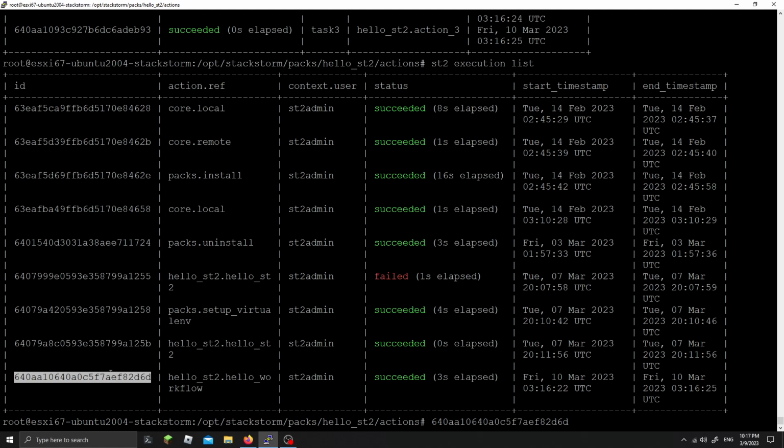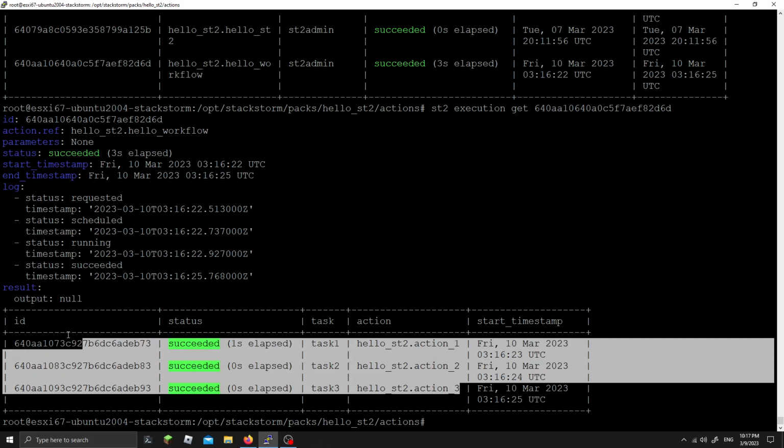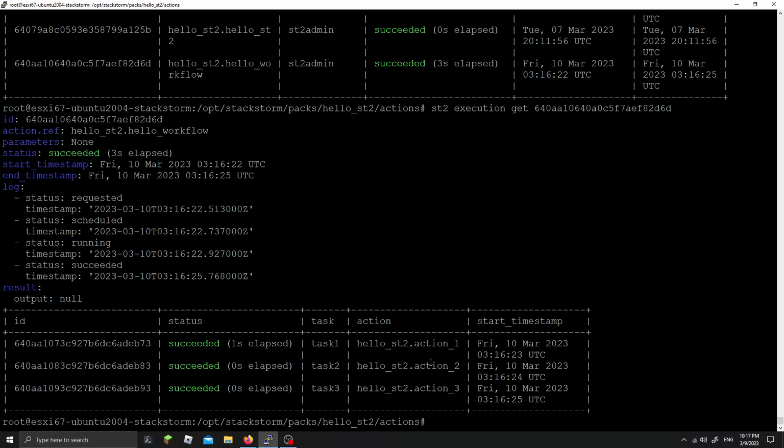So you copy that ID and you run st2 execution get. You're going to see the detailed information about that workflow, and also you can see that the workflow execution contains the 3 individual action executions, because these are the individual actions defined as the tasks on that workflow.